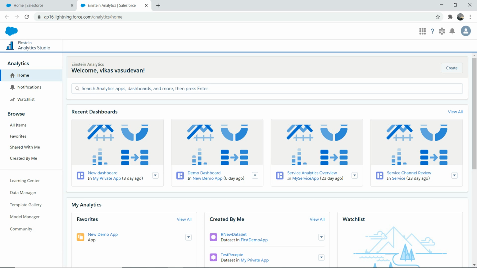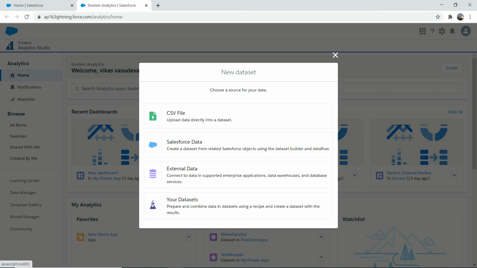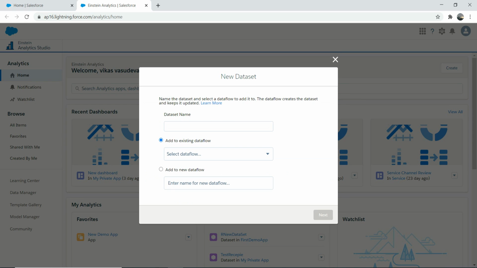There's an option called create here. Just click on create, click on data set. You can see that we have different options here. I will talk about how to connect from external data later, but forget about that one. CSV, we talked about it last time. If you haven't watched my last episode, I would highly encourage you to do that. Now we're going to talk about Salesforce data.